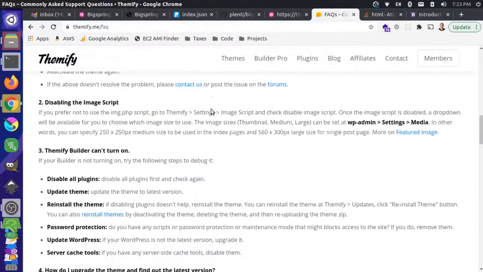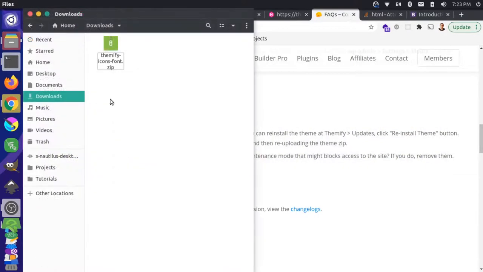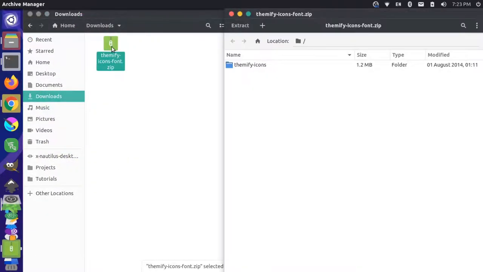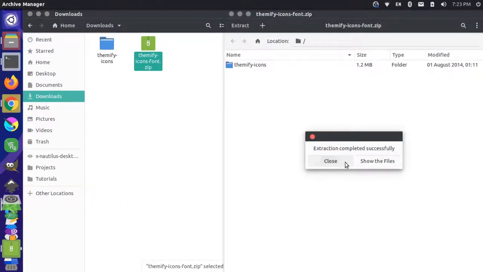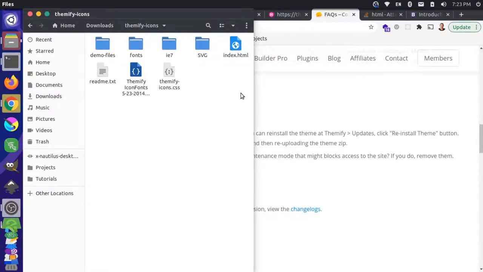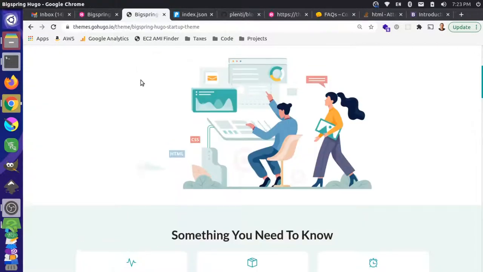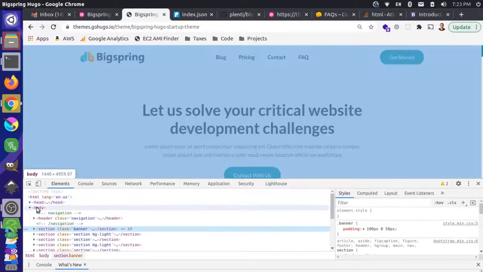So I'm not seeing a CDN, so maybe we can just put this in manually. Let's go back over to our downloads folder where we downloaded this previously. And I'm going to extract this. So I'm going to extract the Themify icons. And we'll just put it right in the downloads folder for now. Okay, we can close out of this. And let's look at Themify icons. Let's come over here to the website that we're referencing. Let's see what they're doing to reference the Themify icons.